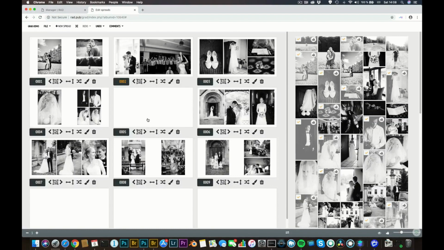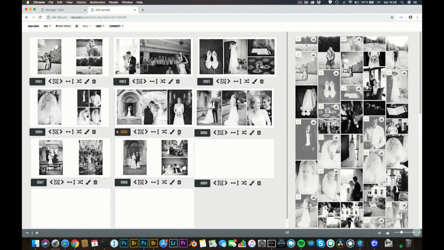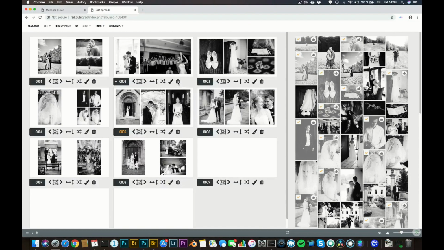There is always a current spread indicated by the orange number. You can simply click on a spread to make it current, and we'll come back to that soon. You delete the spread with the trash icon, and if there are no photos here, gRAD won't ask. Otherwise it will ask depending on your preference setting.